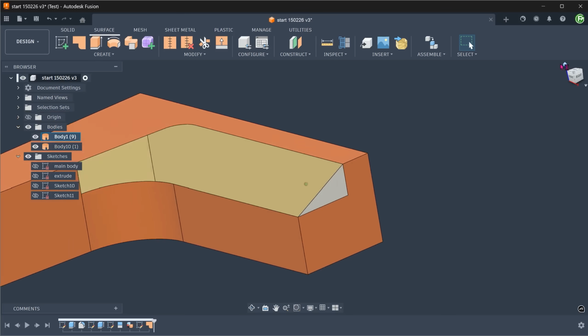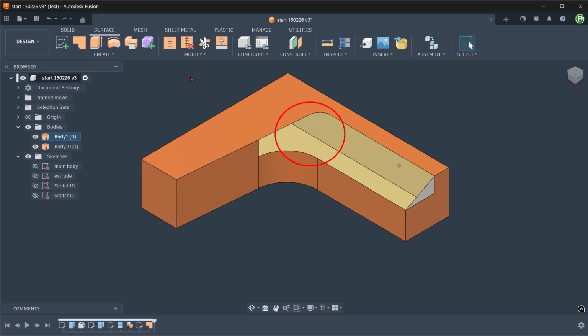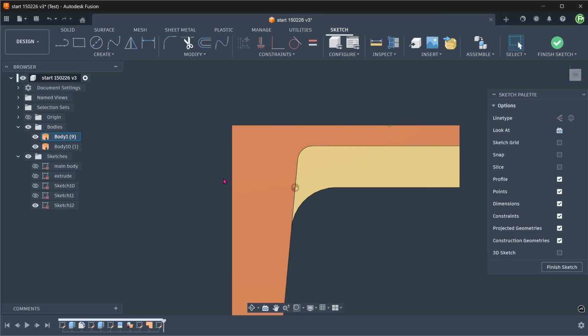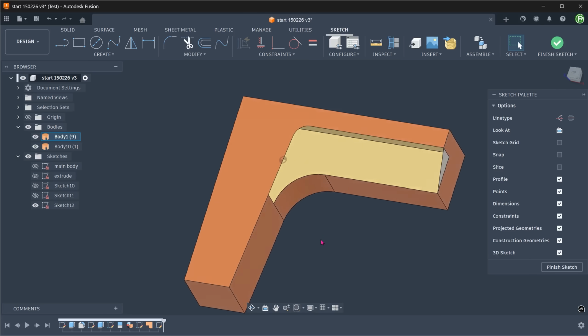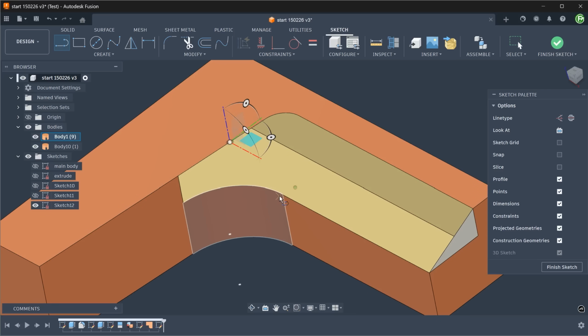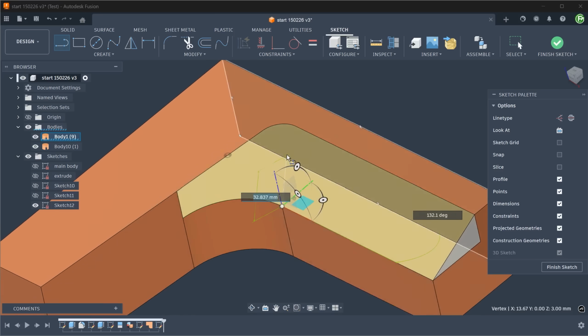To improve the smoothness of the loft in this region, we can create an extra profile here. Create a sketch on any plane. Enable 3D Sketch. Sketch a line from this point to this point.